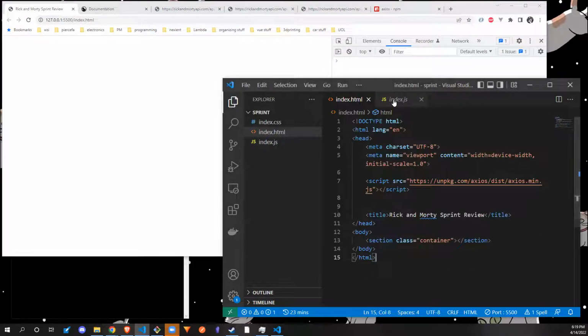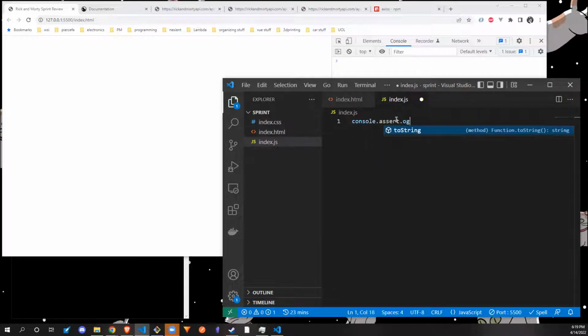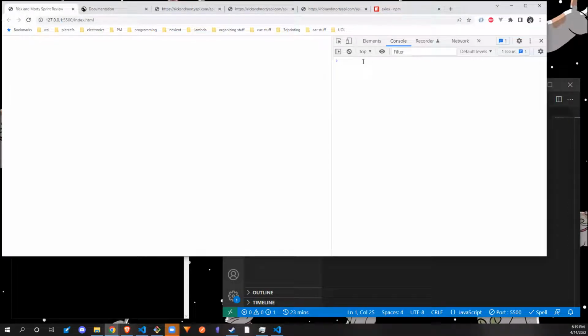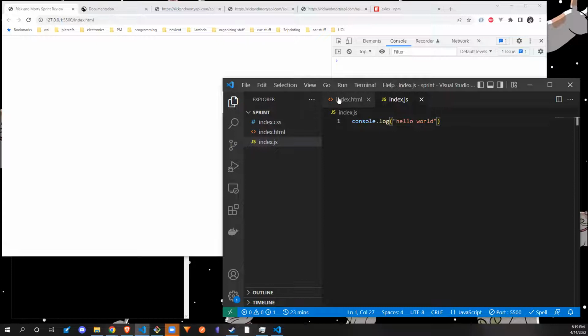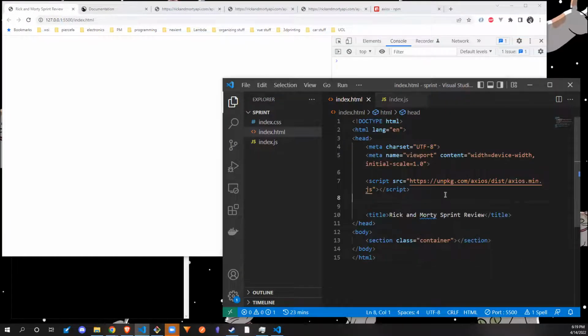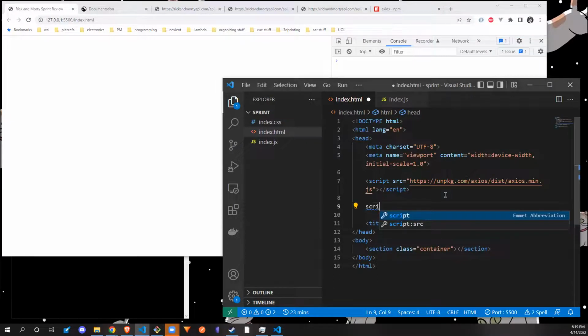Now, if I try to go in here and do a console log, not console assert, and just do a hello world, and I refresh this, it's not going to do anything because we haven't linked our HTML file to our JavaScript file. In order to do so, we need to have a script tag. And so this script tag, we want to point to the current directory and index.js. Actually, I think I just want to have it as just index.js now that I'm thinking about it.